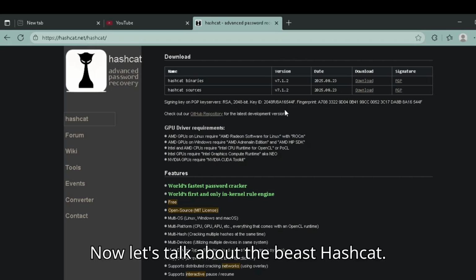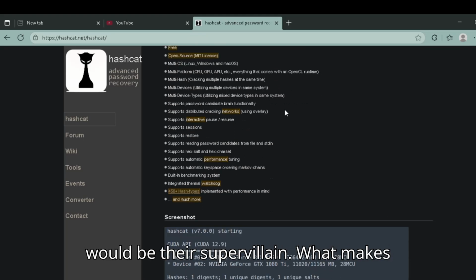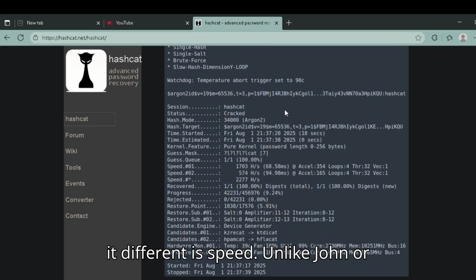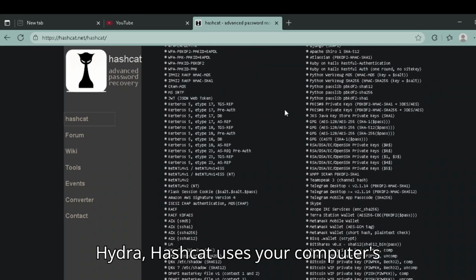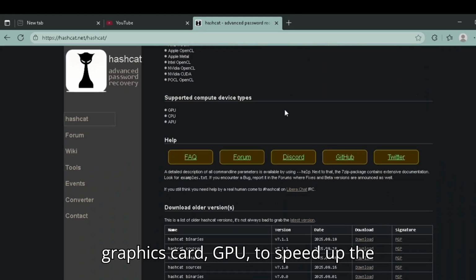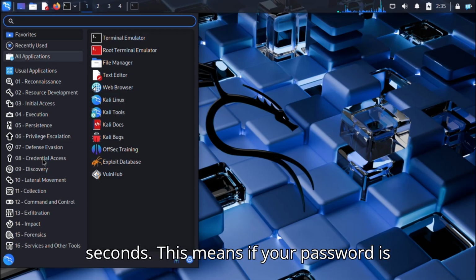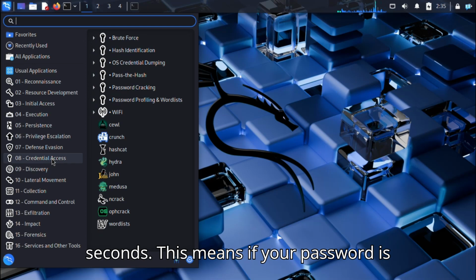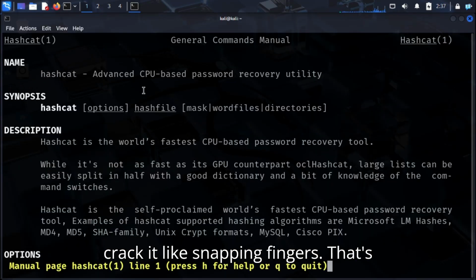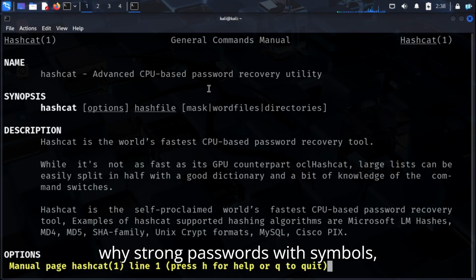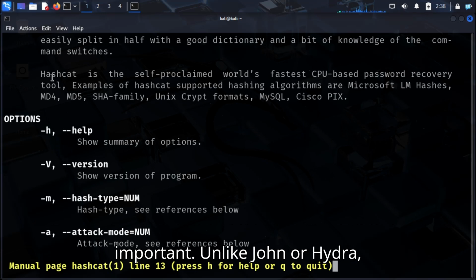Now, let's talk about the beast, Hashcat. If passwords were superheroes, Hashcat would be their supervillain. What makes it different is speed. Unlike John or Hydra, Hashcat uses your computer's graphics card, the GPU, to speed up the process, testing billions of guesses in seconds. This means if your password is something short or common, Hashcat will crack it like snapping fingers. That's why strong passwords, with symbols, numbers, and long phrases, are so important.